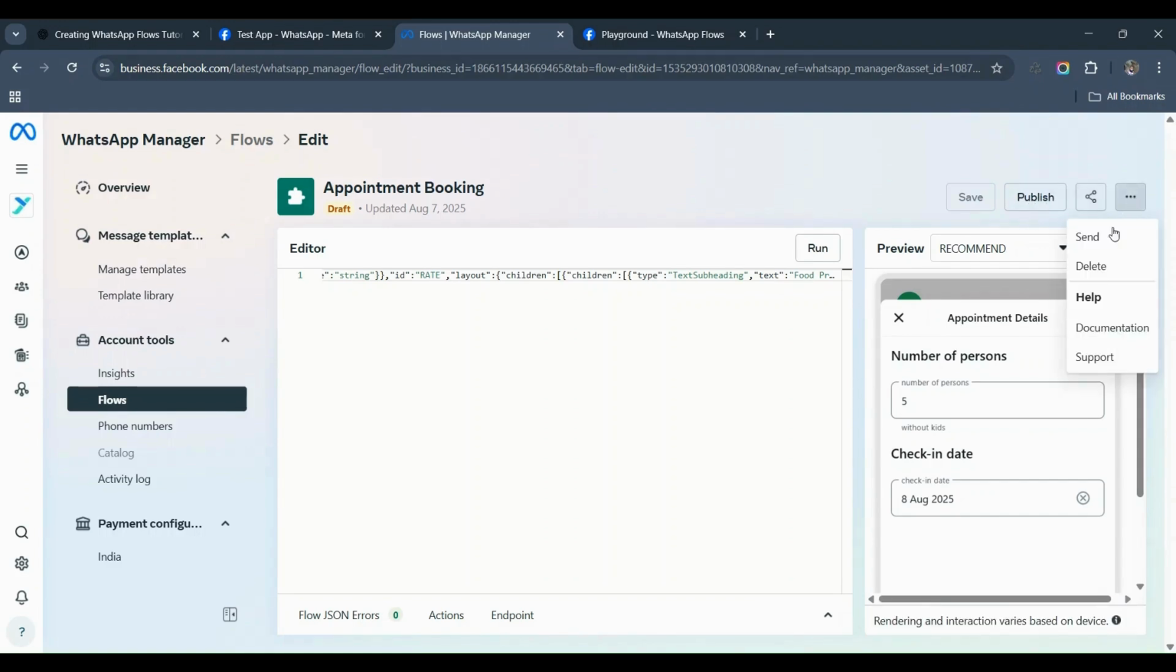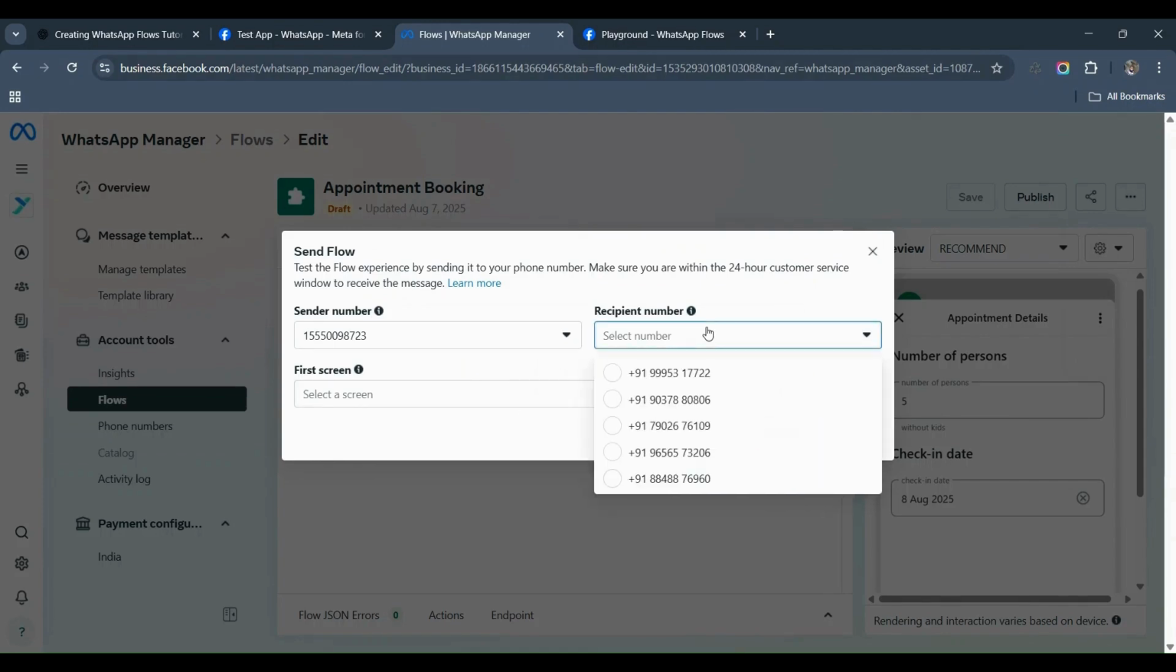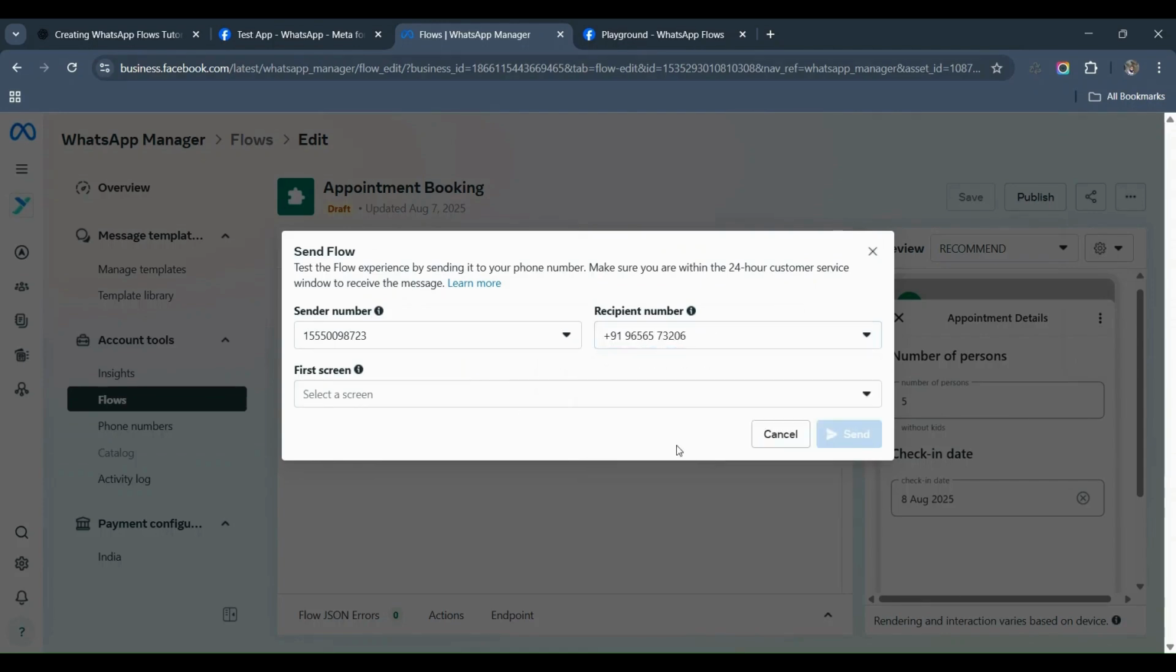Once that's done, you can send the flow to your test number and see it in action. Everything, from input fields to button actions, can be checked right here. If it all looks good on your phone, make sure to save the flow again.